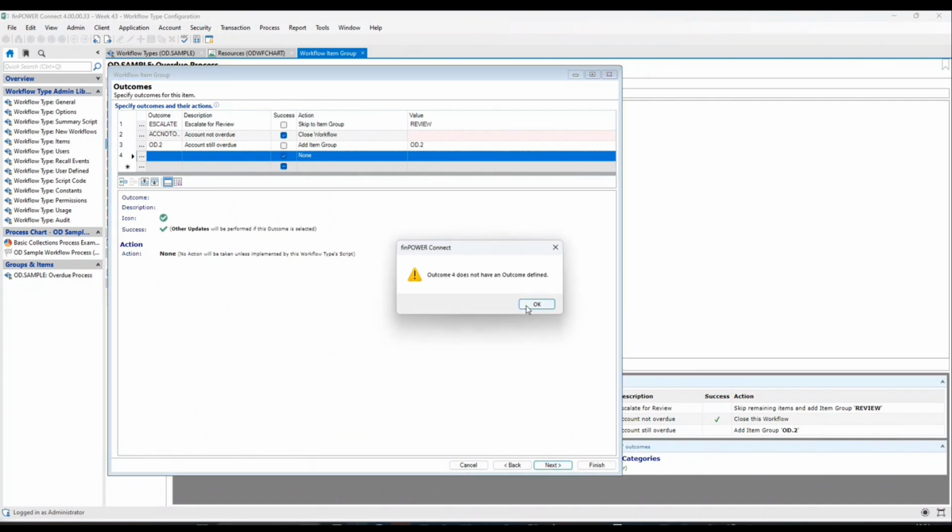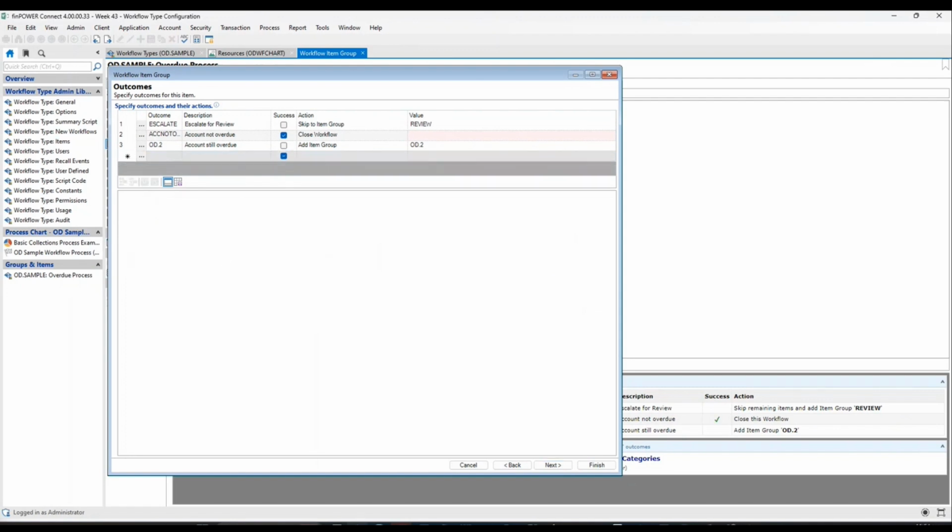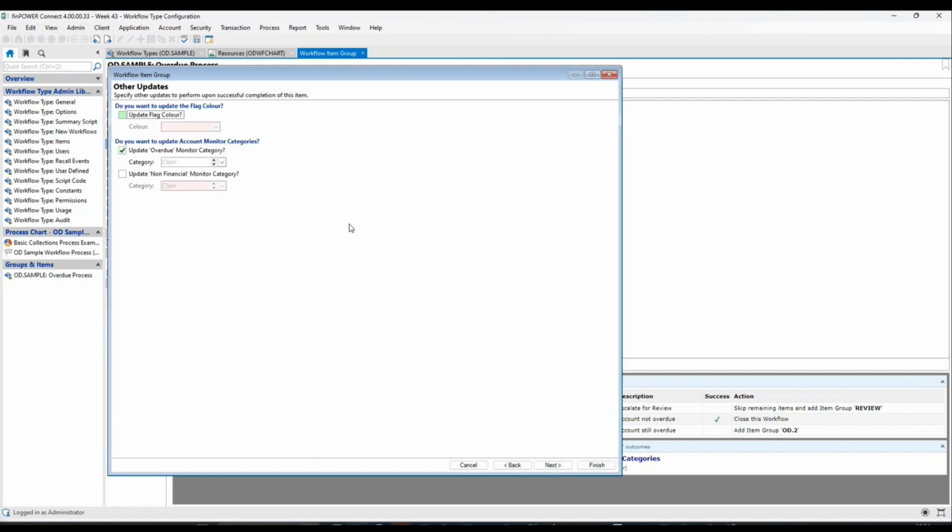And on the other updates page, you can choose to update the flags and or monitor categories on successful completion of the item group. So if one of your items itself is to set a monitor category, like ours is, you could look to clear the monitor category on successful completion if the account was paid up to date, as an example.